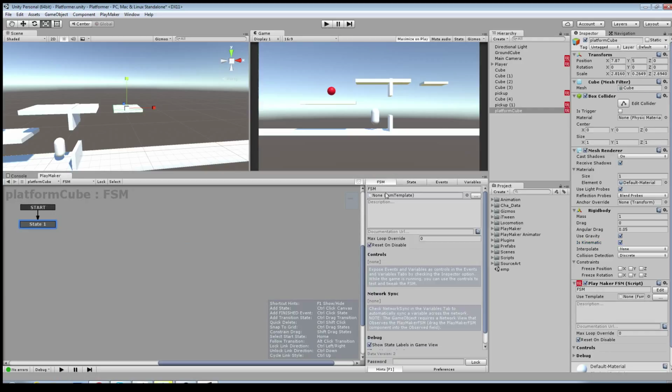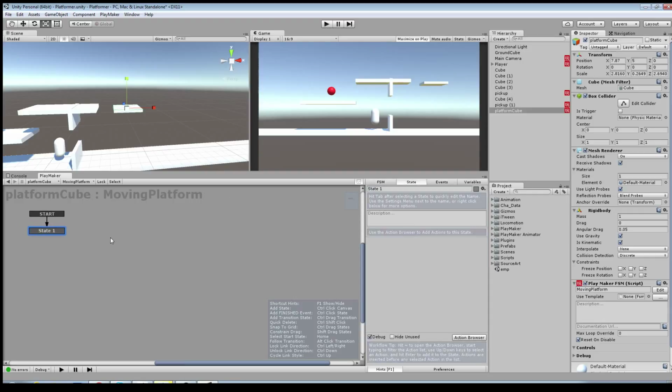Okay, this FSM, we'll call this one moving platform. This will be the FSM that moves our platform back and forth. And we're going to want at least two states. One state where it moves to where it's at, and another state to where it's going. So we'll say move to location 1, and this will be move to location 2.